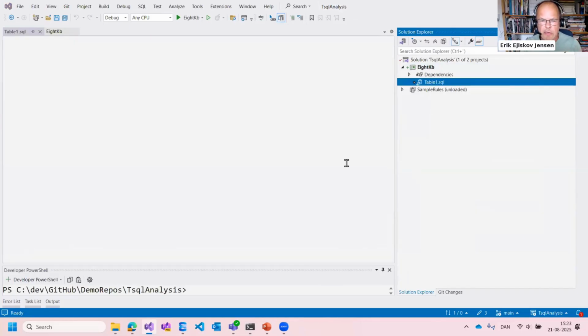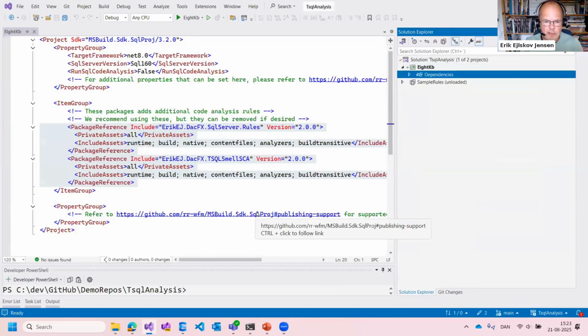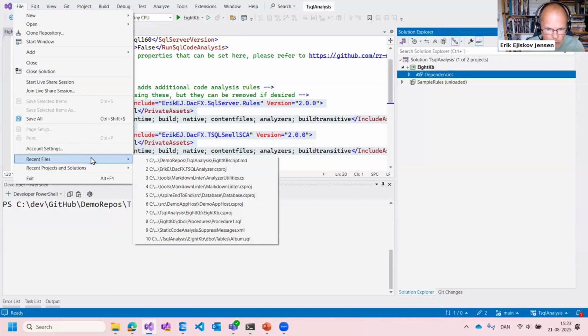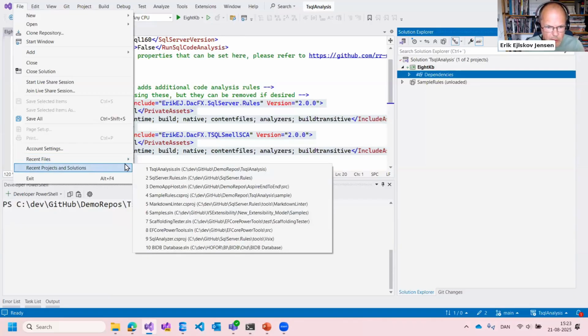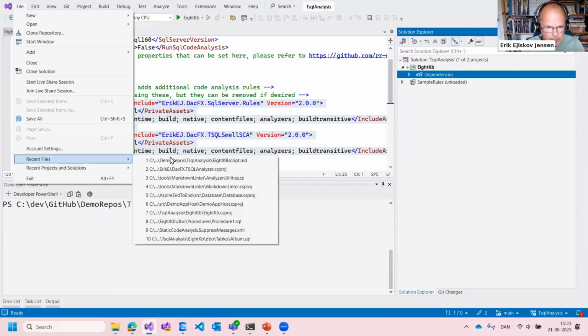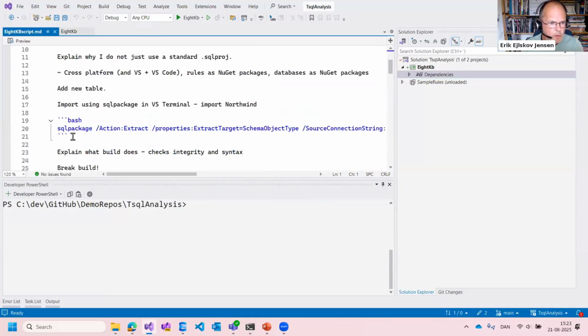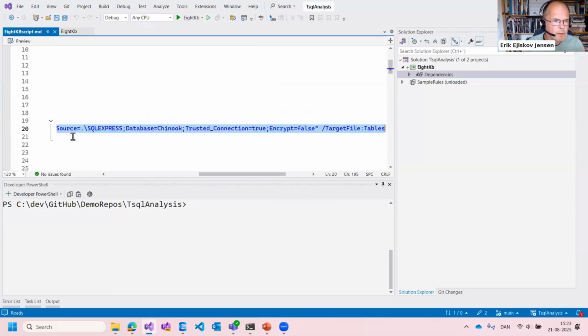instead, let's actually import an existing database, because often you already have some data in your existing database. So some definitions in your existing database that you want to put under source control. And so we'll start with that, and I will just copy the command to do that here.